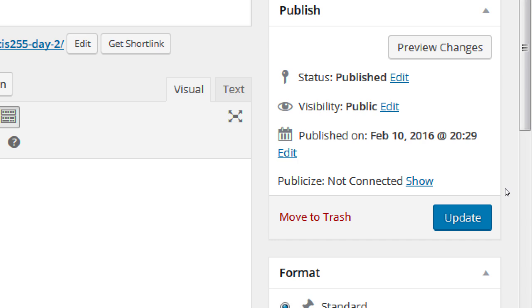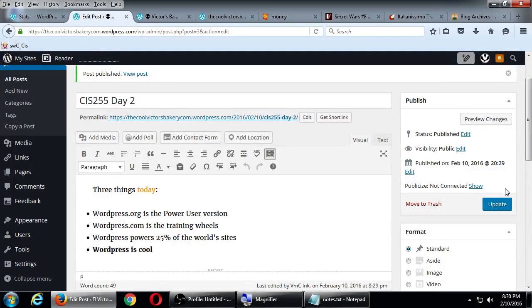So I created a blog post. I want to see what it looks like because I'm in the back end. I'm in the editor. We have the concept of the editor. We have the back end. We have the front end. Back end is the dashboard. Back end is the control panel where I'm editing my site. Front end is the visible part of the site that the regular people see.